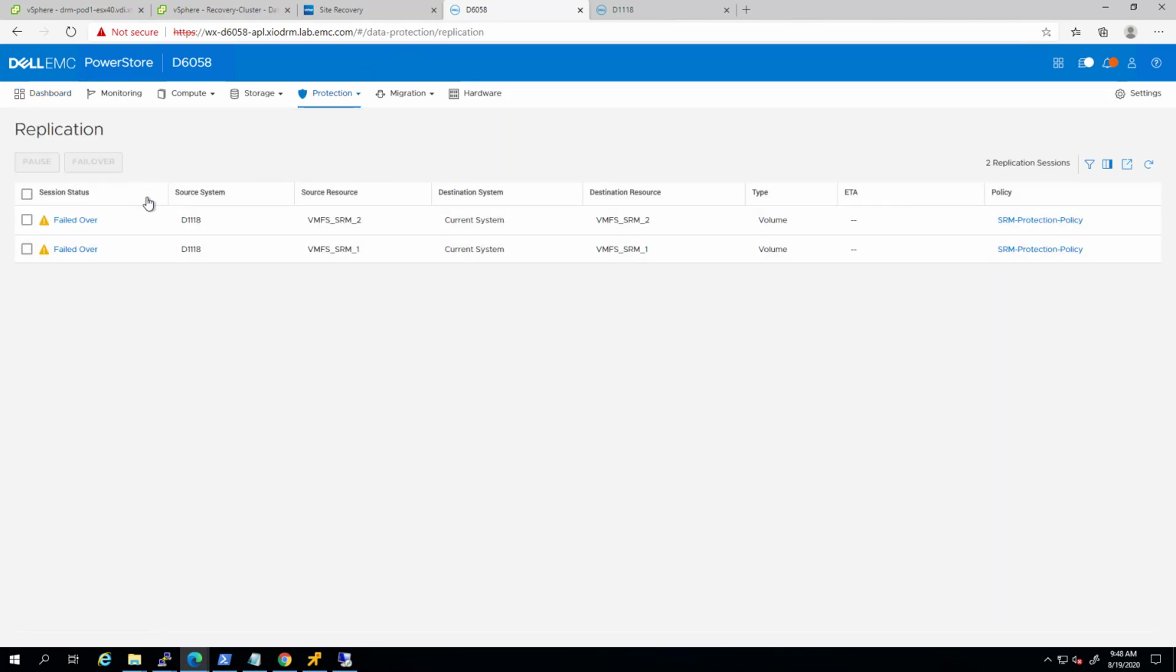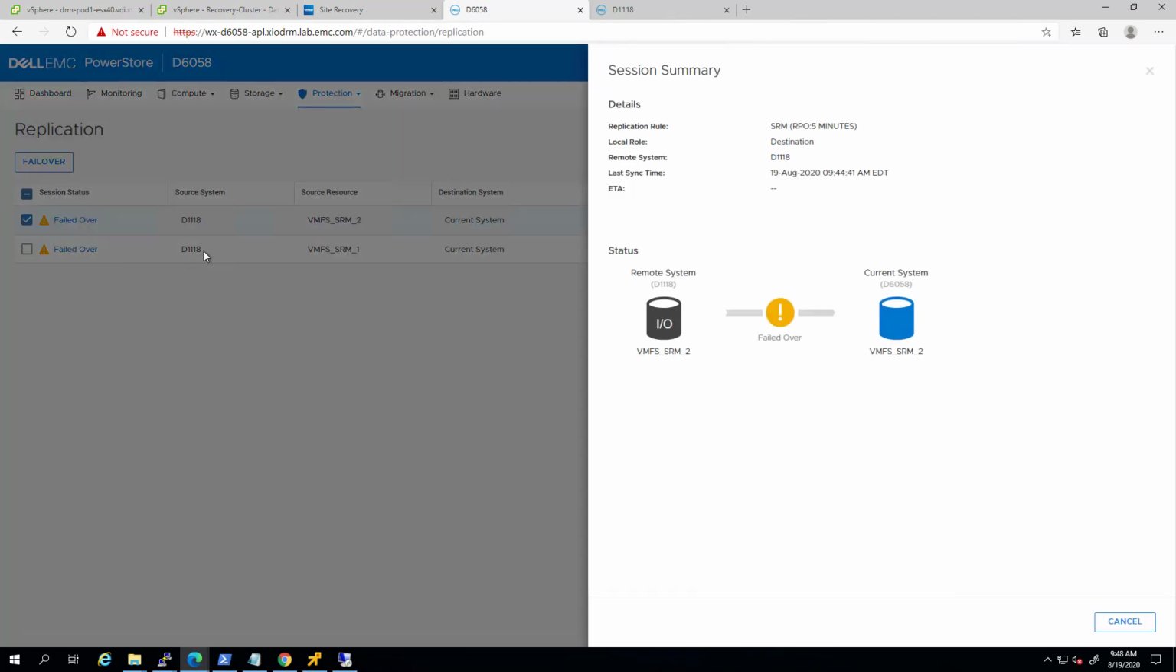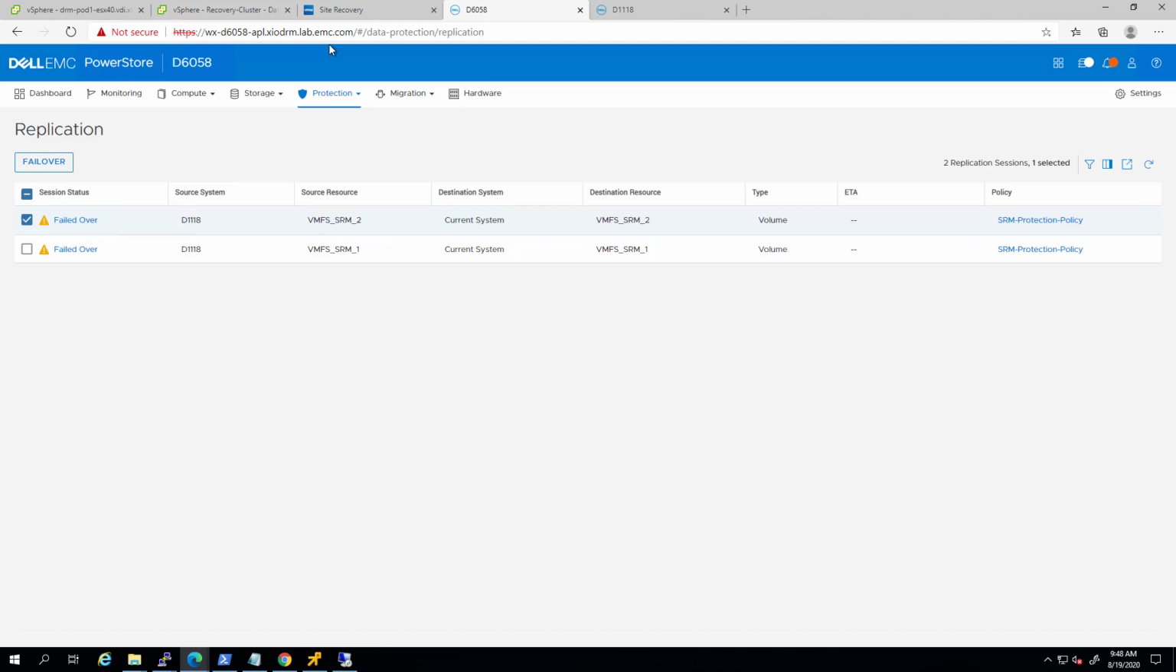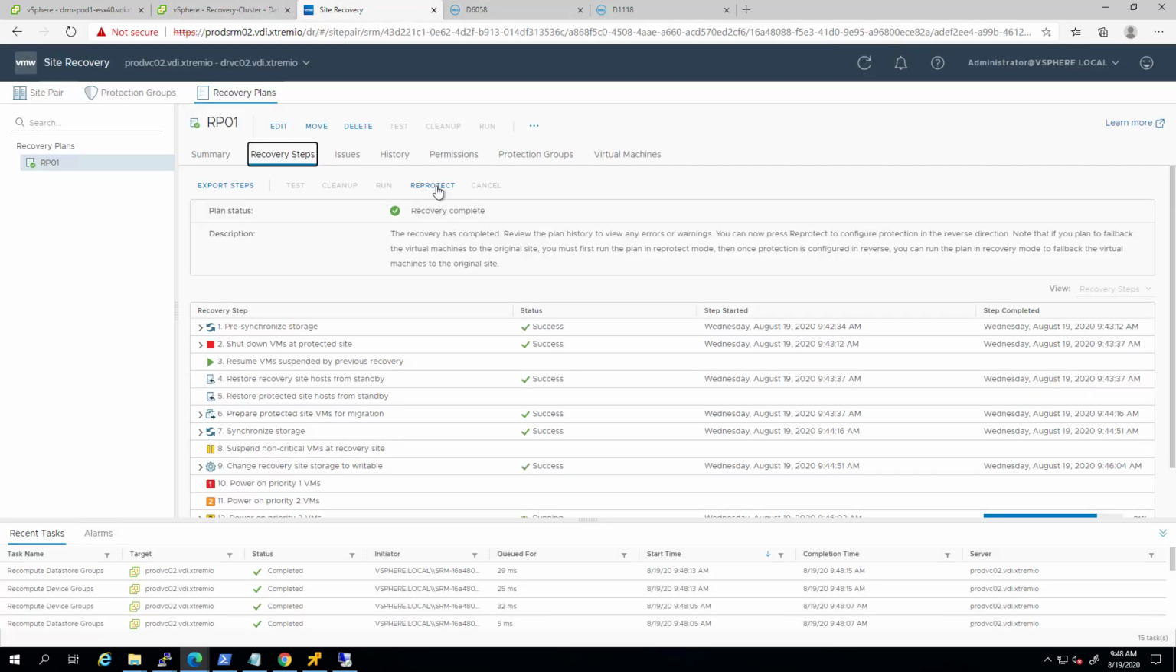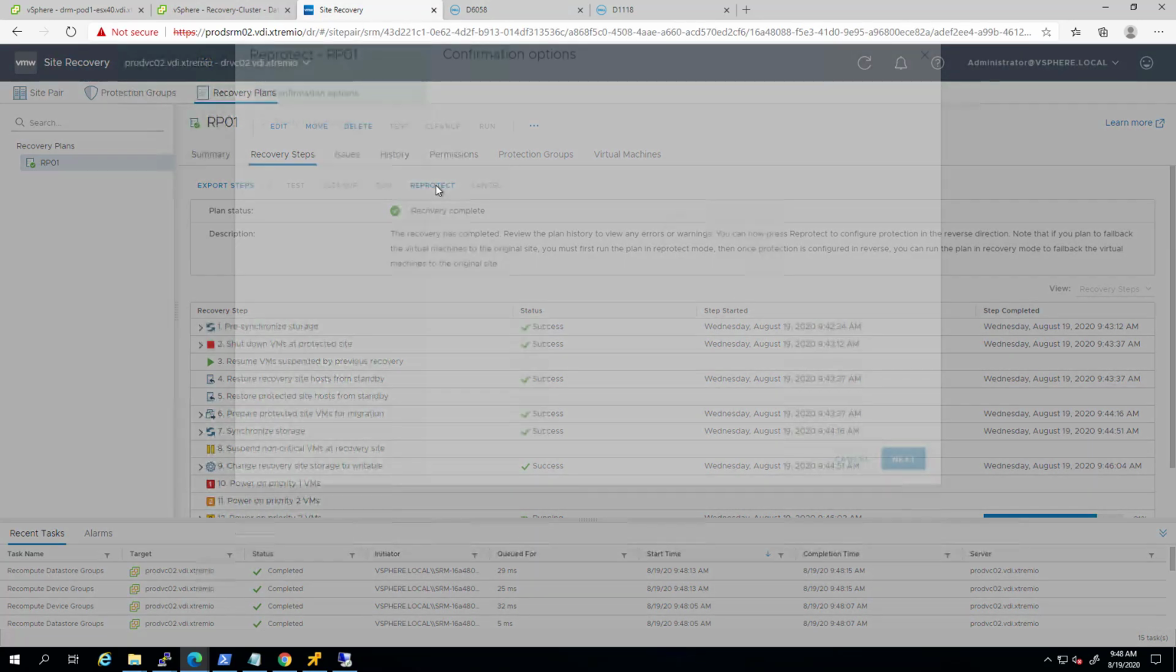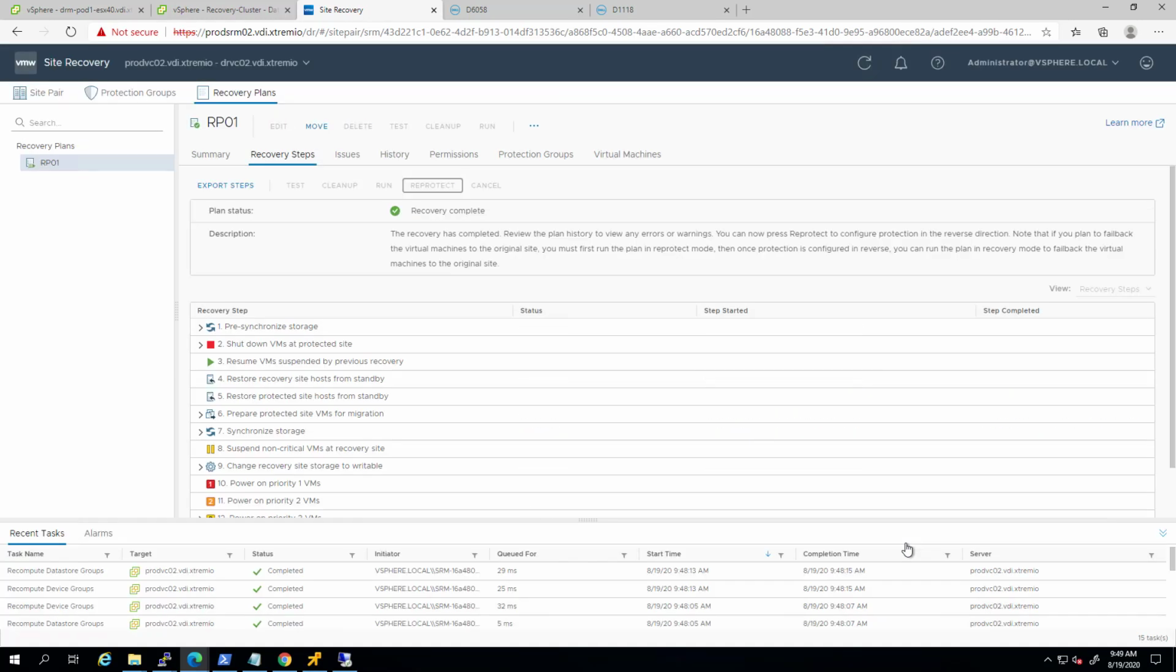Under the PowerStore Replication tab, we can see that replication is paused. In order to enable the replication in the opposite direction, we navigate to SRM and click Reprotect, then click Next and Finish to start the operation.